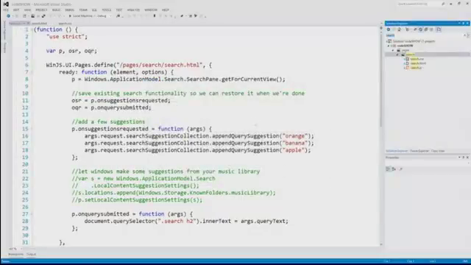Voila. Lots of different ways to search. Okay, that was off topic. That was a fun little tangent.